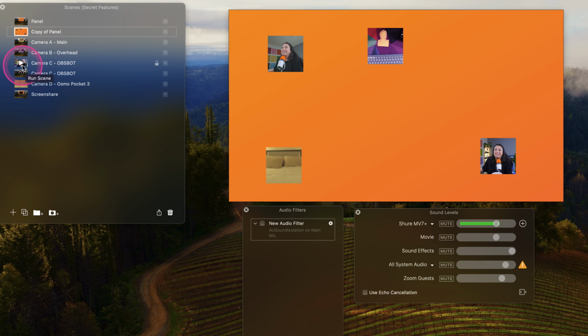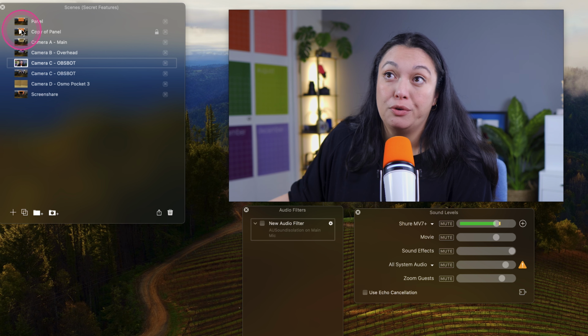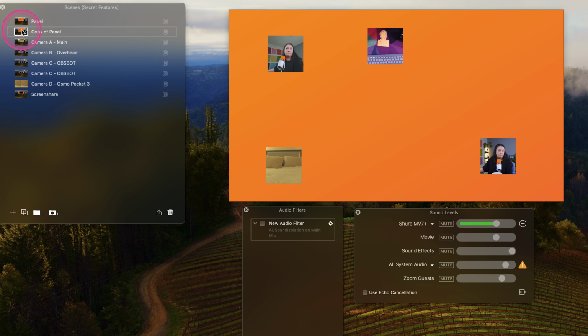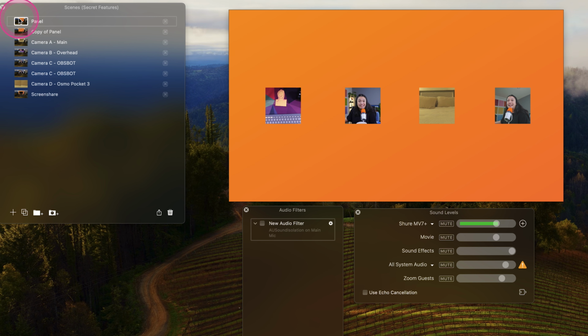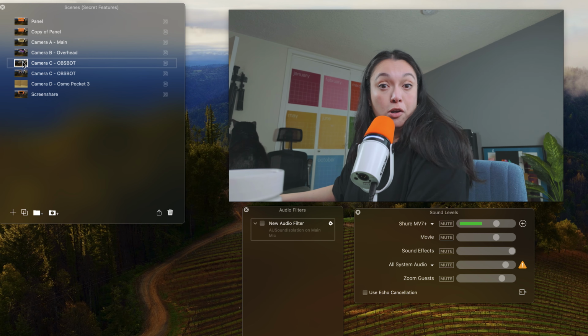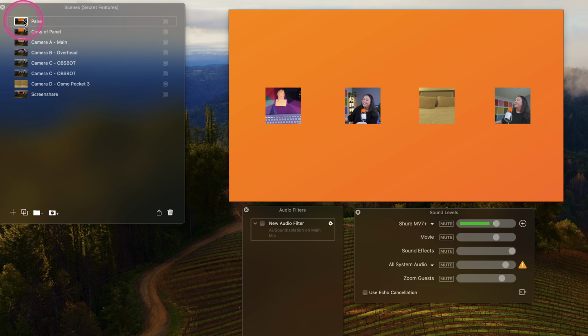Now, if you go to a scene that is just a camera, it will pop out. And then when you're ready to go back, it will move back into place. And this is just a really fun way for you to make some dynamic changes in your scenes to keep your audience interested in all the fun that you're having, because I'm having a lot of fun playing with them.